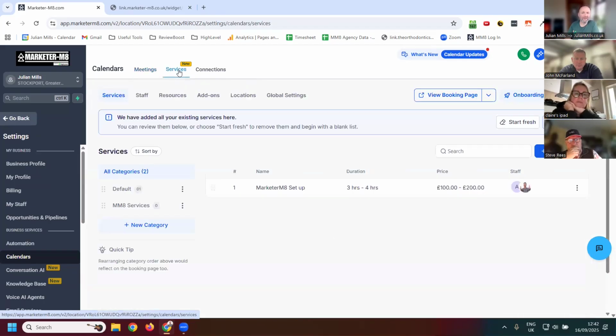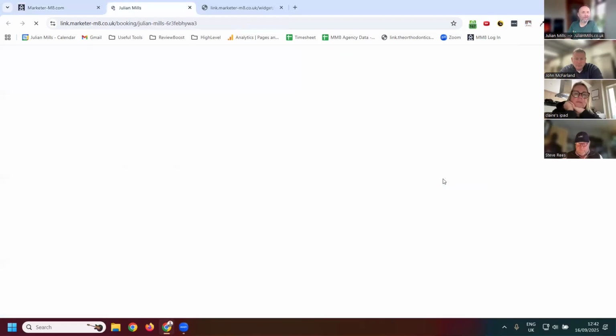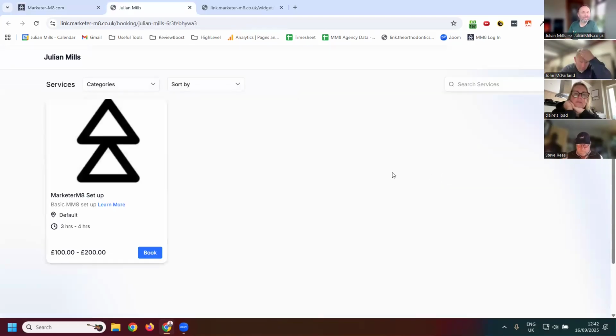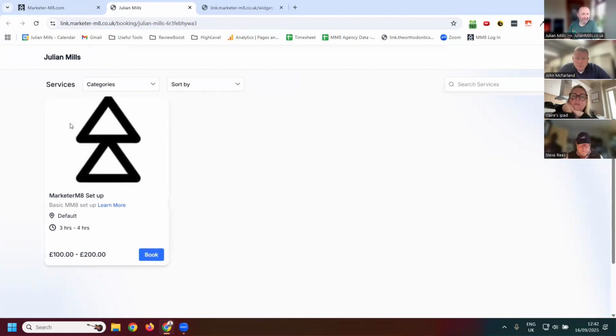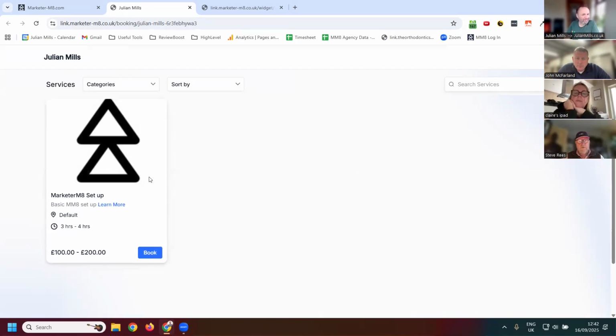Go to services here. So this is your booking page. At the moment, you've got no control over this. If you've got five different services, they'd all be listed here. You can't really customize a page much. It's just going to be those 5 or 10 services or whatever just listed out there. Doesn't give you much flexibility.